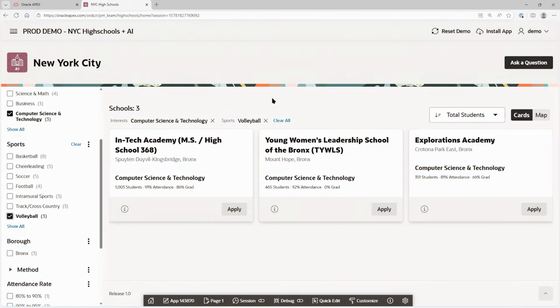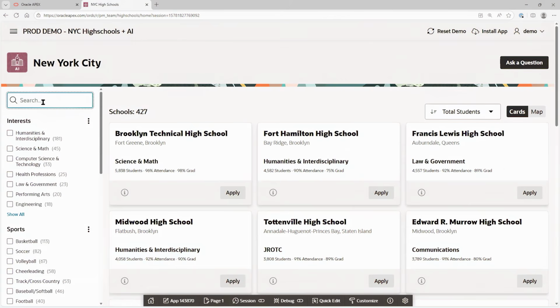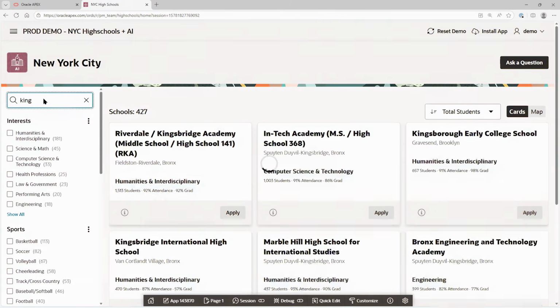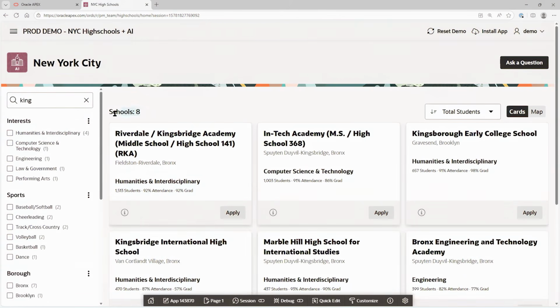Let me go ahead and clear all. What I can also do is search for a keyword like king. When I type in king, I see there are 8 records that have king. From there, I can go ahead and clear that filter again.